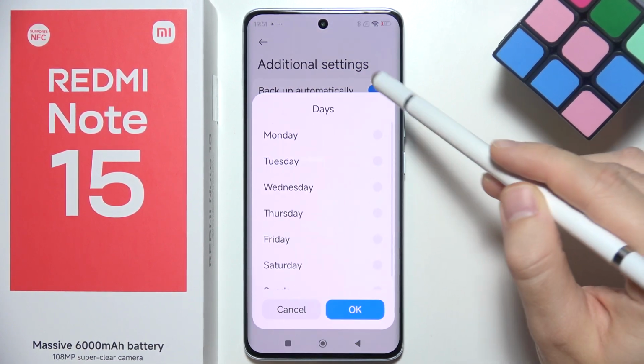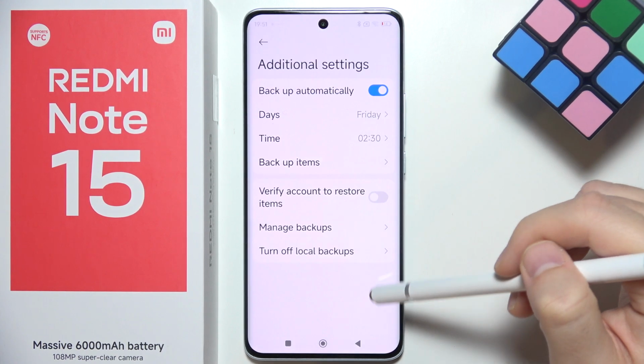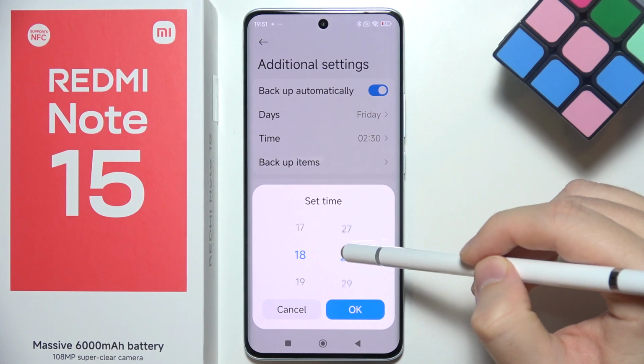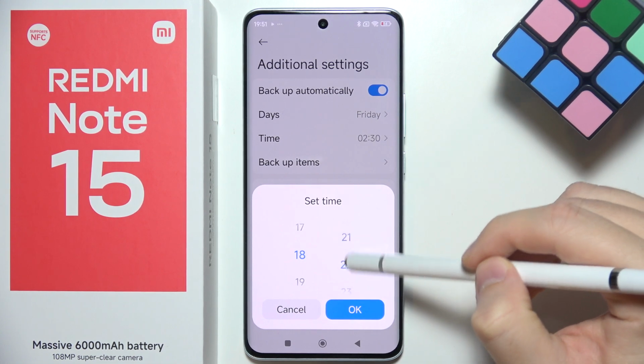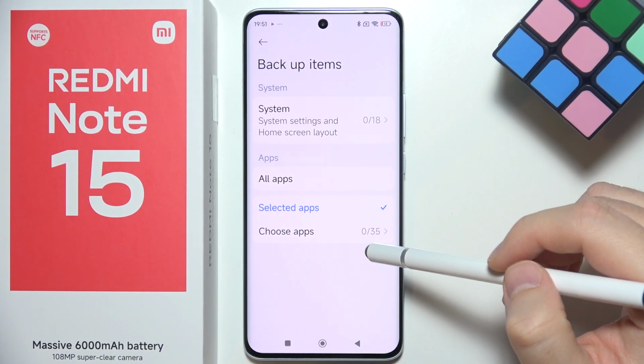Click on this switcher and select the days. For example, let's get automatic backup every Friday, and there's the time. So for example, let's get it like 6 p.m. Click OK, and here you can check your backup items.